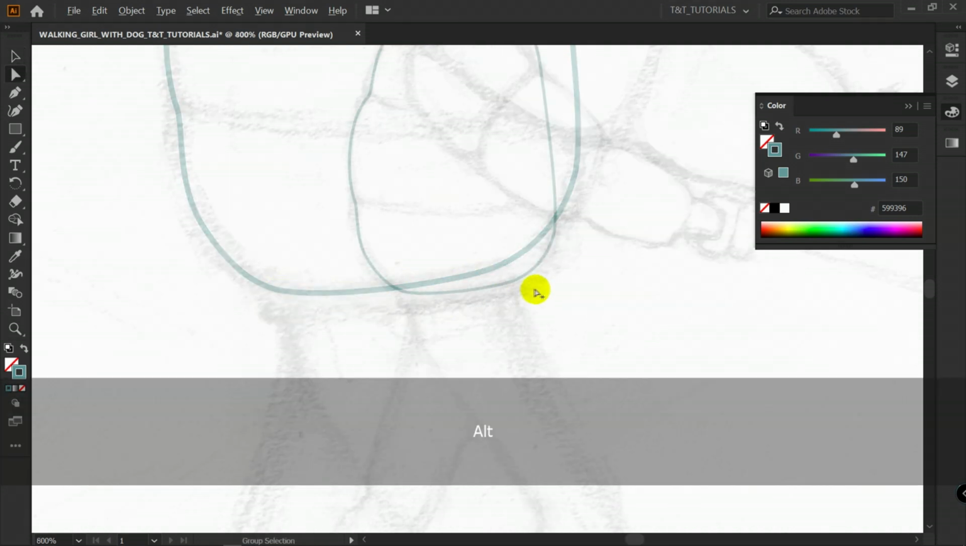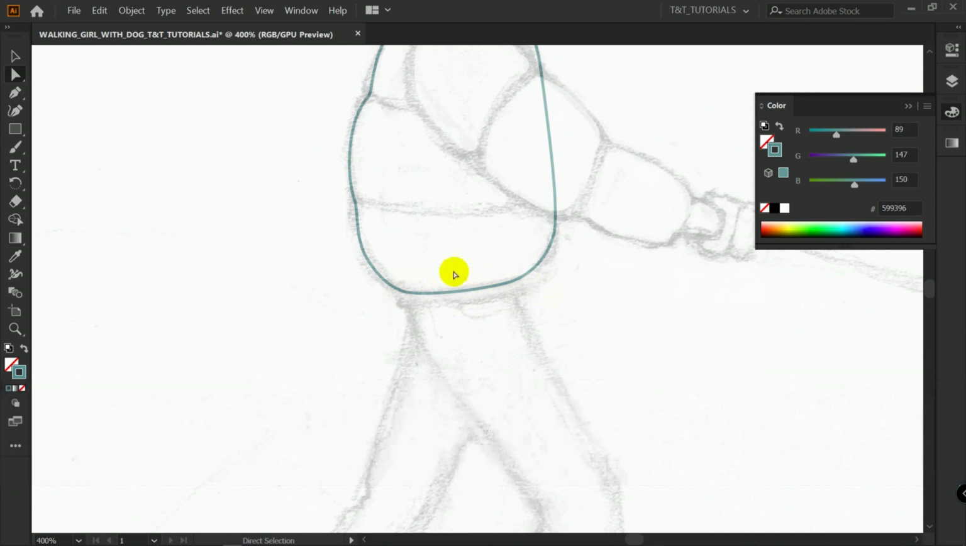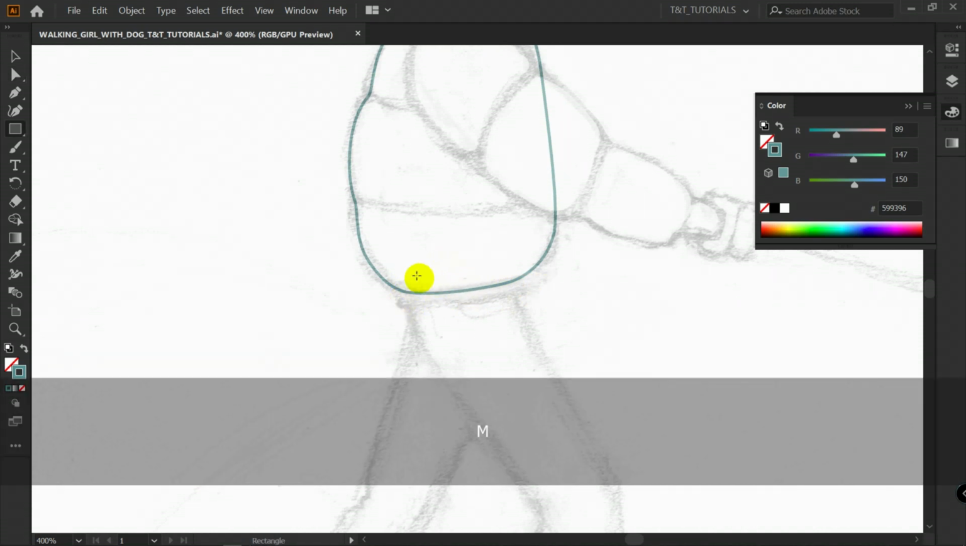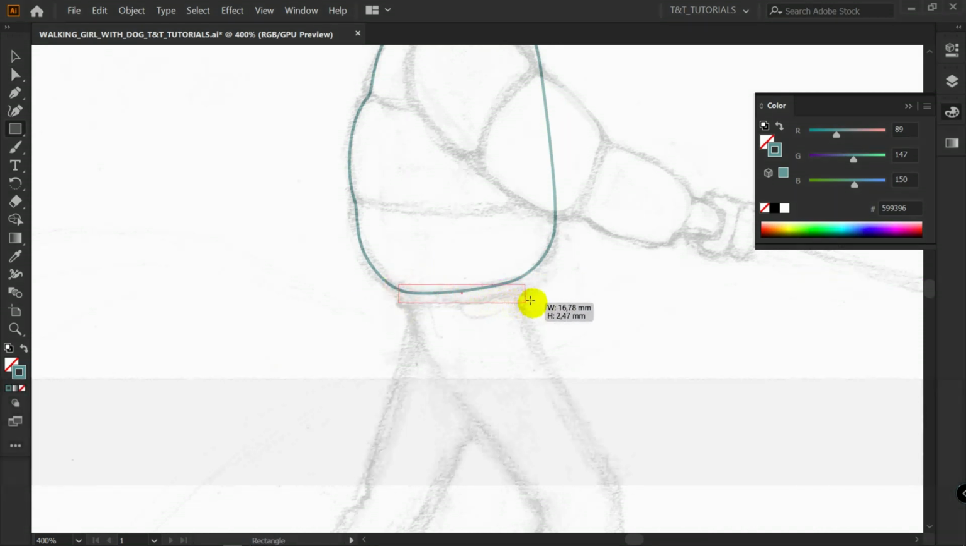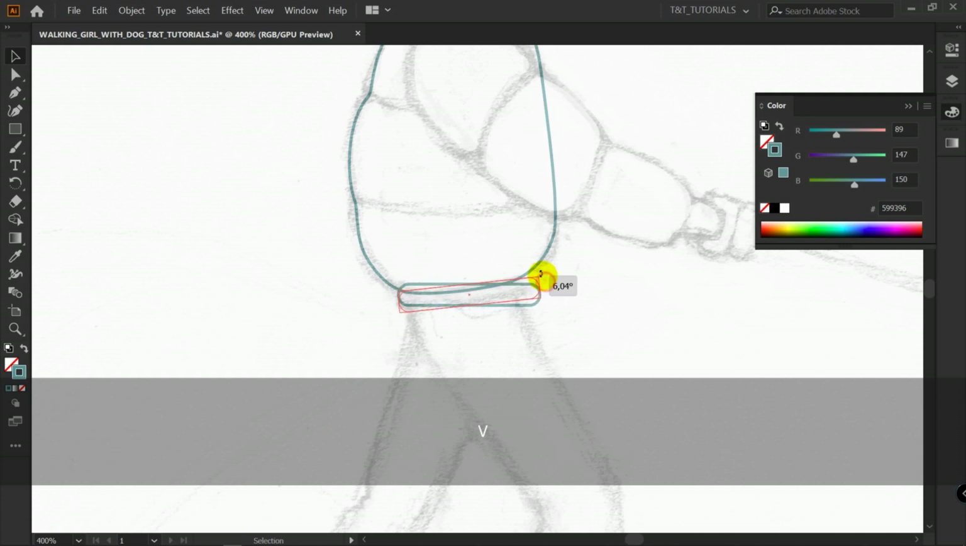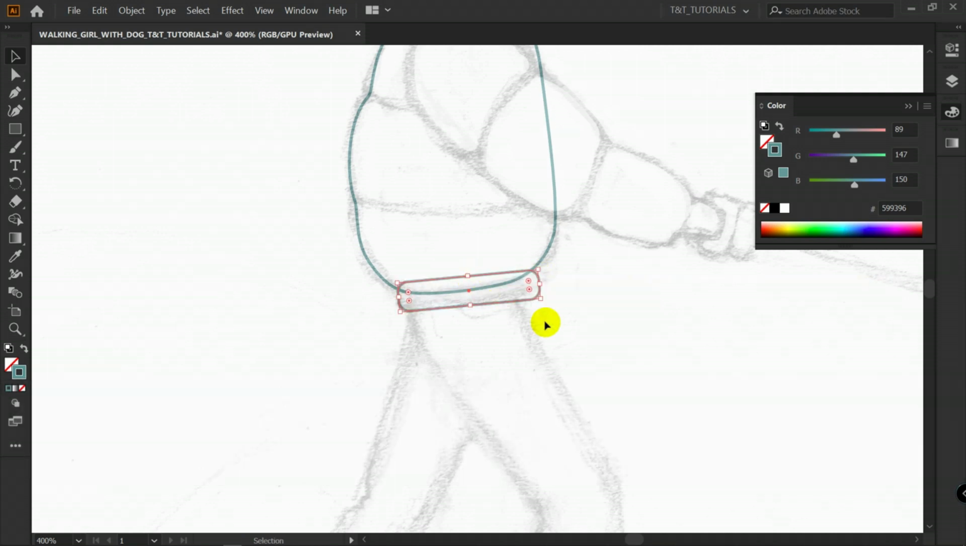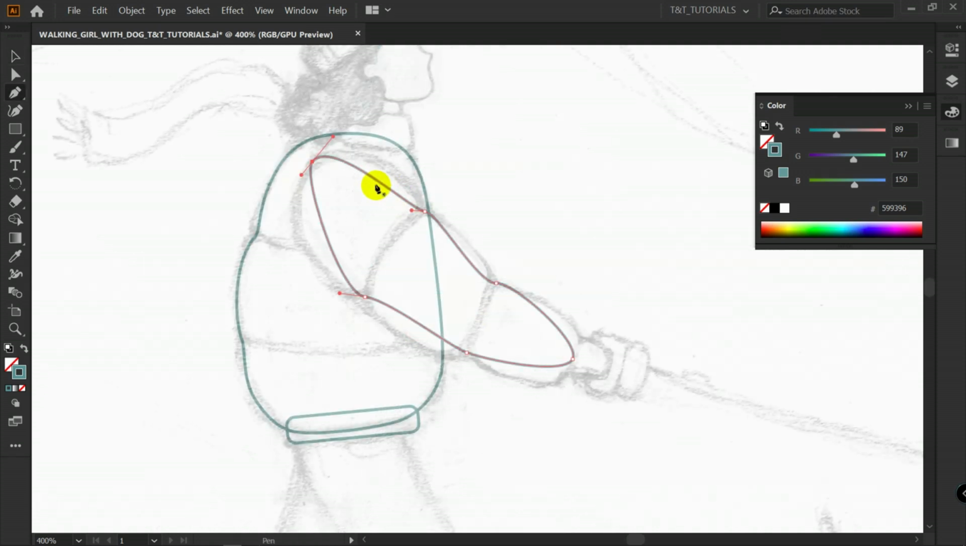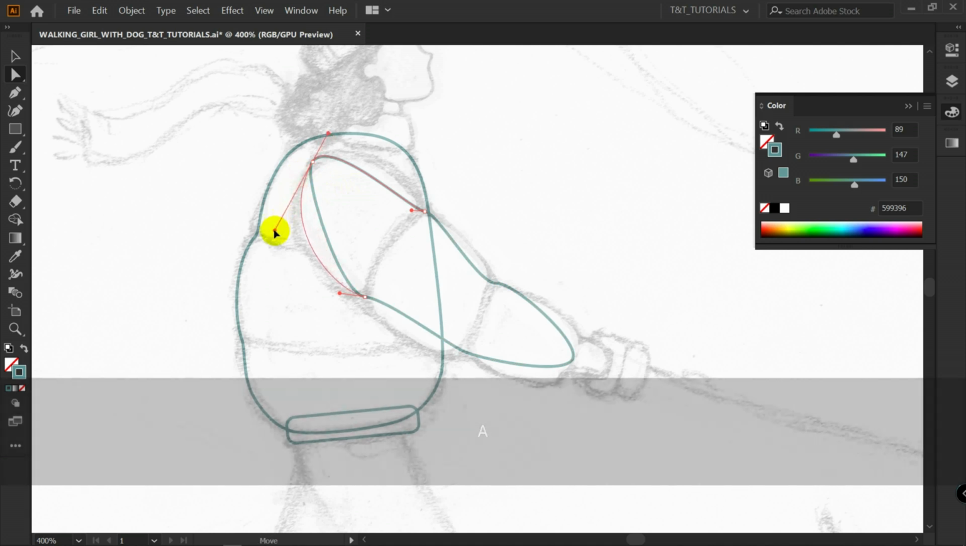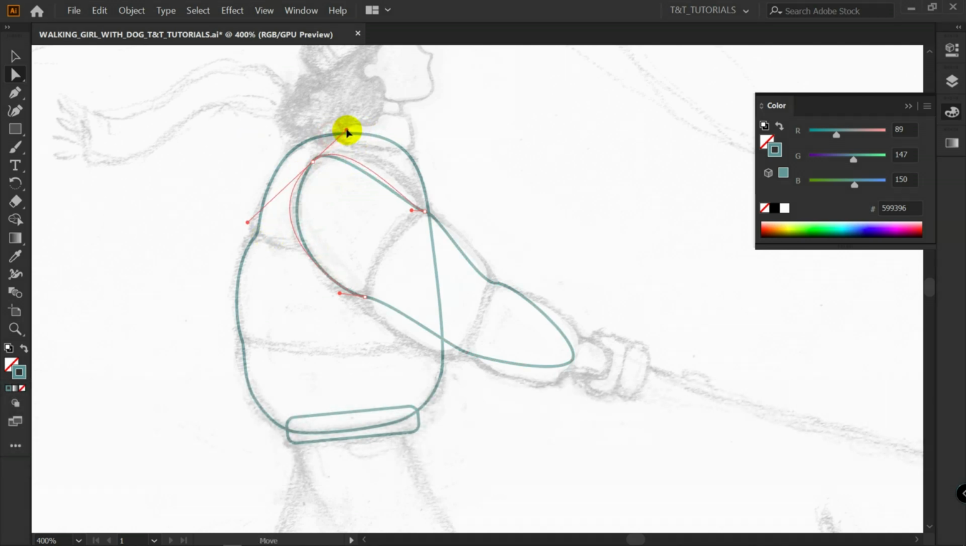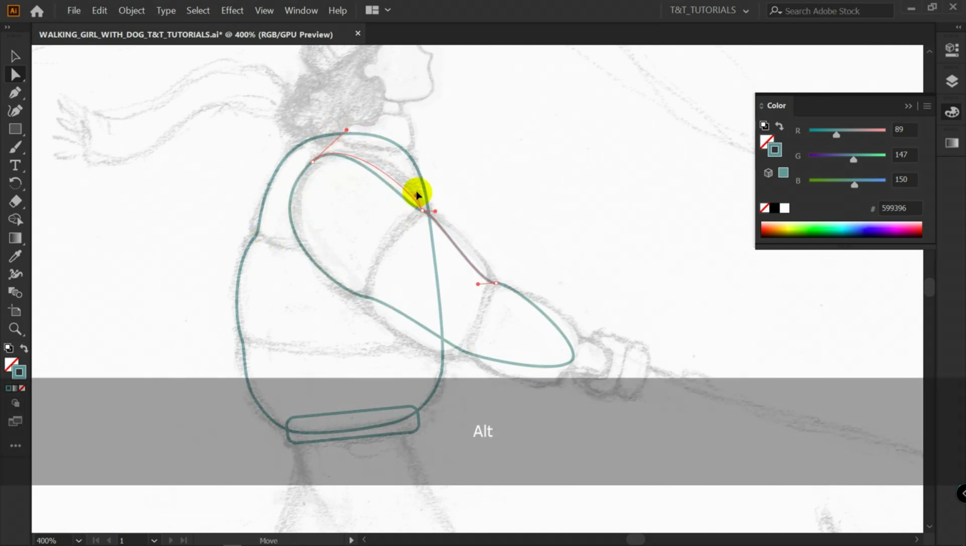If you have some simple shapes, don't complicate, don't use the Pen Tool. M for Rectangle Tool in this case. Draw a rectangle, and round corners. V for Selection Tool. Rotate it. Later you will hide this part of this object behind this object. A for Direct Selection Tool, and adjust handles. Hold Alt to make a sharp corner.